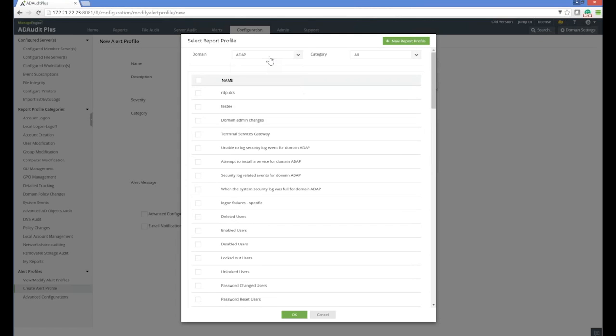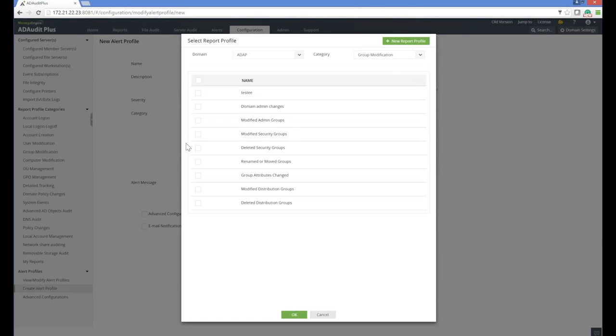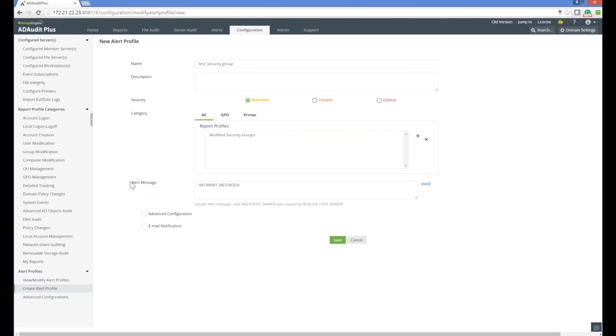So in my case, I'm just going to click the group modification and select the modified security group, or whatever changes you want to see, you can enable the entries accordingly. Okay, and the alert message is configurable. If you have this as format underscore message, you'll be getting the default information sent by ADAudit Plus.